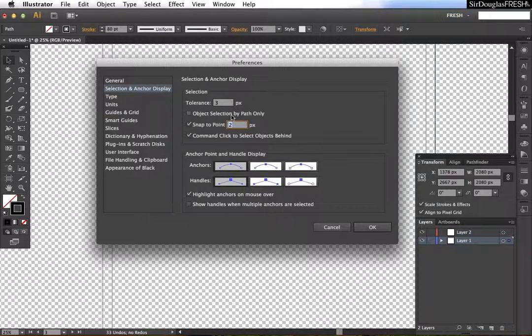So, object selection by path only. If you have a square and you have this checked, you will have to click on the outline of the square, or the outside path of the square, instead of clicking the object itself. So you probably don't want to select that. Command click to select objects behind. That can be useful whenever you've got layers of objects. So might want to leave that.